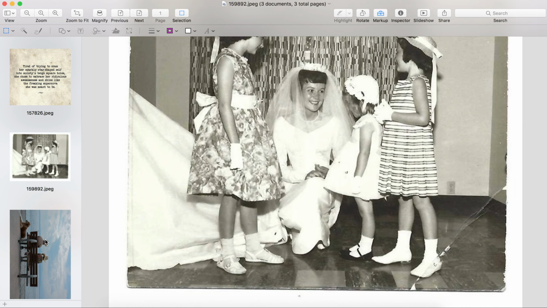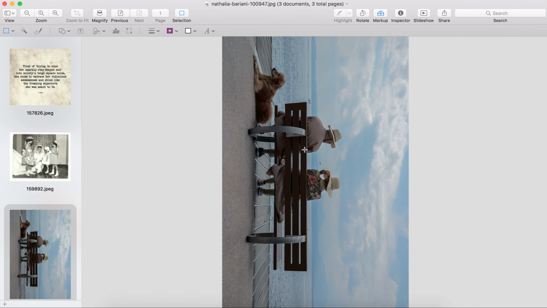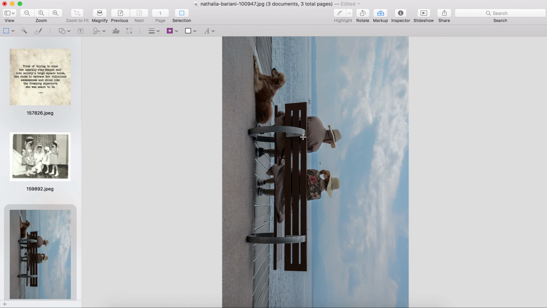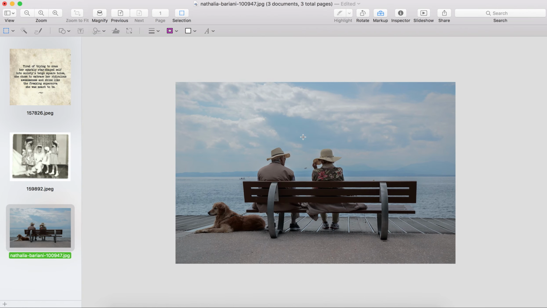Now let's move on to the next photograph. We want to rotate it. In the preview, the shortcut for rotating to the left is Command L, and Command R will rotate it 90 degrees to your right. Another issue with this photograph, I would say it looks a bit too dark for me, so you can easily correct that.